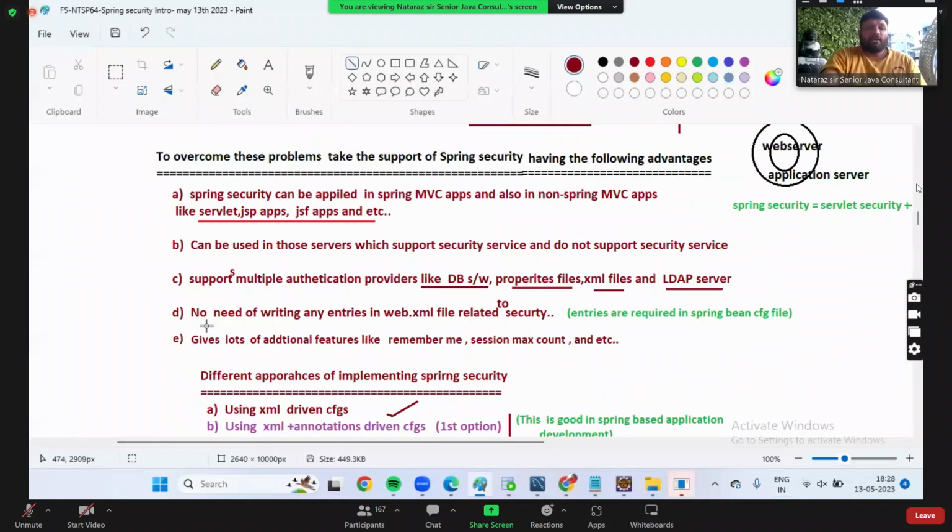Tell me, is there any need of writing any entries in web.xml file related to security? No need of writing any entries in web.xml file related to security. Entries are required in the Spring Bean configuration file, guys.